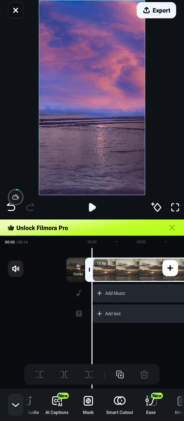So that's how you can easily replace the sky in a video using this Filmora Smart Cutout feature.